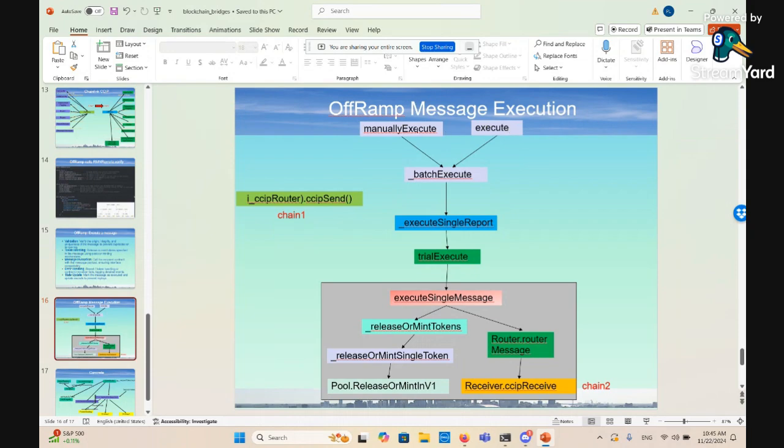I think that's just the design of the OffRamp. Probably it's going to give incentive to whoever wants to volunteer to do a manual execution, they will get rewarded. So manual execution probably is for messages which failed the previous execution before, or for messages that nobody wants to execute and have been in the system for a while, then anybody can pick it up and execute it.